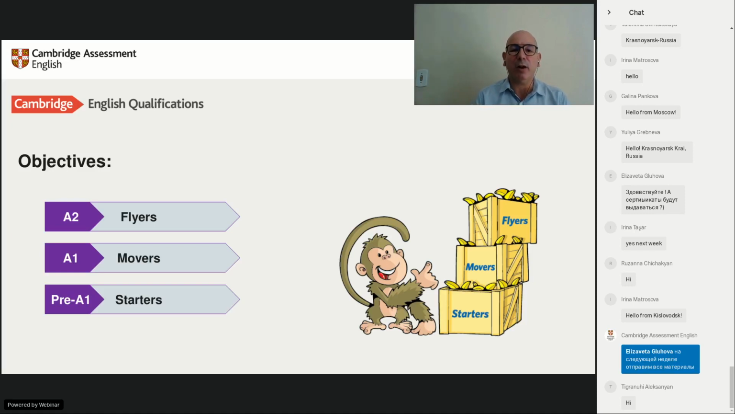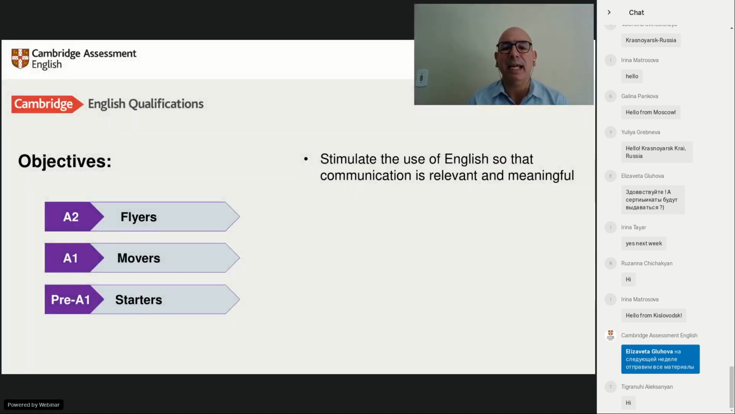So, what are the objectives of those exams? Stimulate the use of English so that communication is relevant and meaningful. So, it's very important to develop those communication skills. Measure the skills accurately and with fairness.